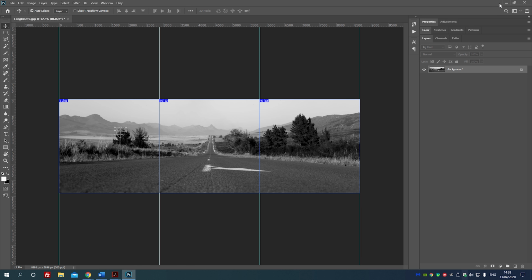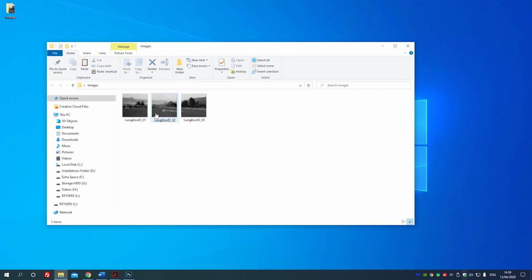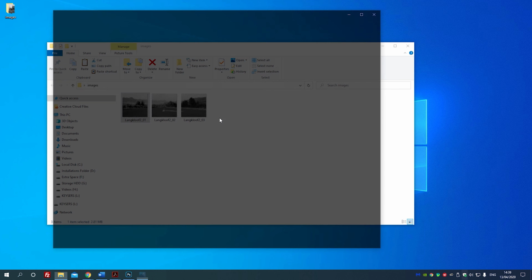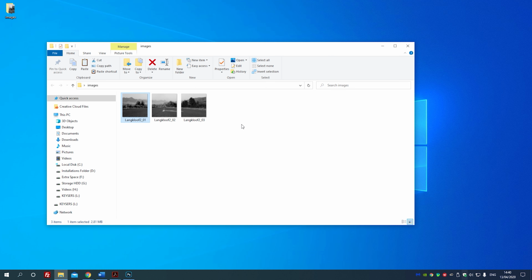So if we minimize Photoshop, we'll see on the desktop where I saved the images, there's a folder which was created with the name images. This gets created automatically. If you click on that, you'll notice all 3 images are inside this folder. So there's the first one, second one, and third one. So what I'll do now is I'll upload these images to Google Drive and then just download them on my phone and upload them to Instagram. Guys, as simple as that.